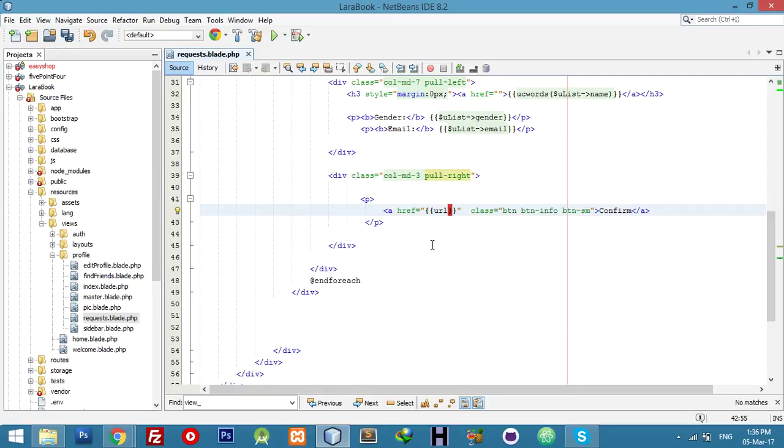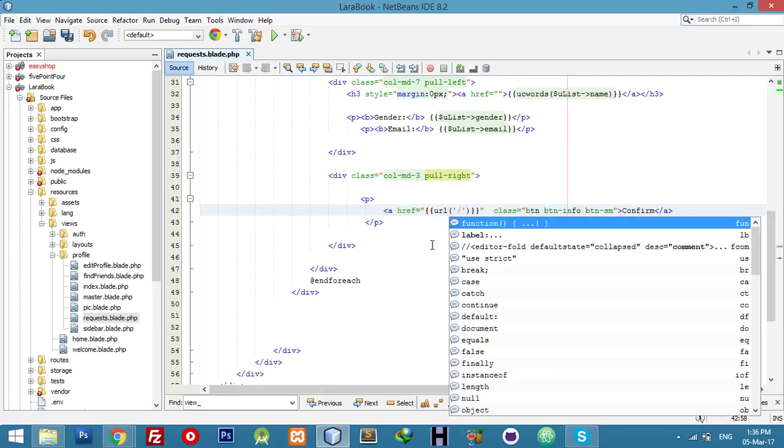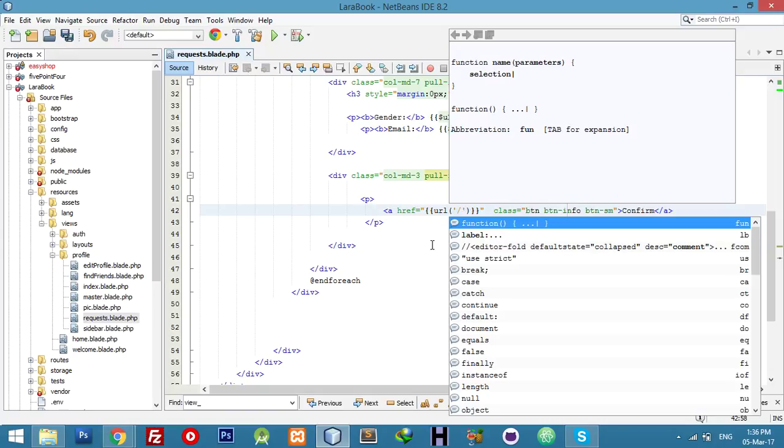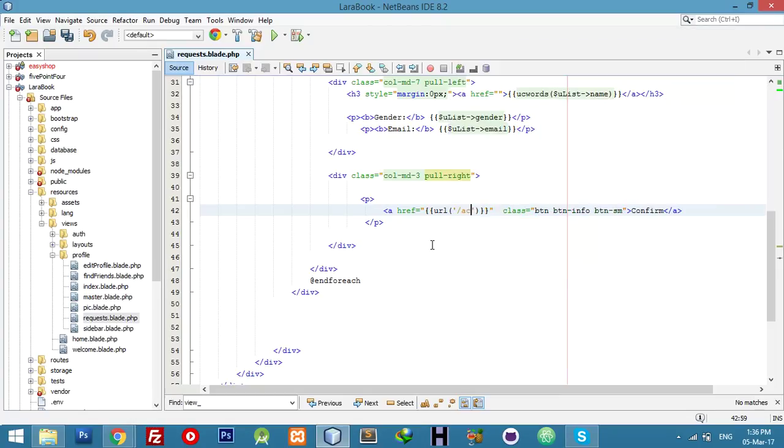URL, our base URL slash, and here will be the name, accept. We can use any name, but I am using accept. Okay, it will be our route name, and here I am passing the ID, and the ID will be this. Copy, go to your routes.